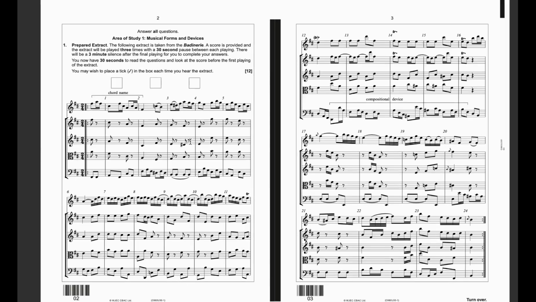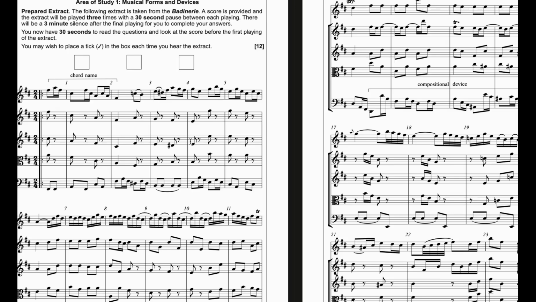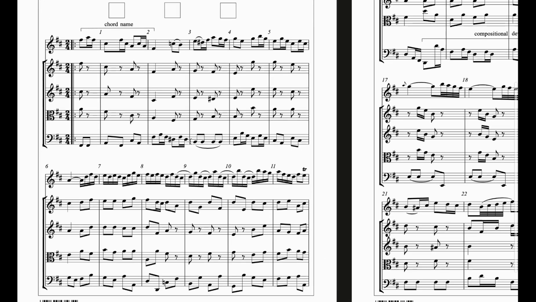So our first question is on Badinerie. Just by looking at the score, we can tell that this is the B section of Badinerie. Why? Because it starts in F sharp minor, and we already know that the B section of Badinerie starts in F sharp minor, which is the dominant of B minor.